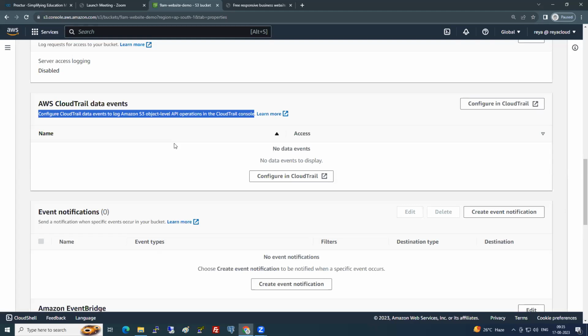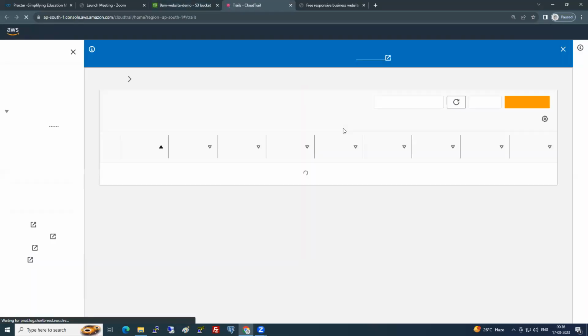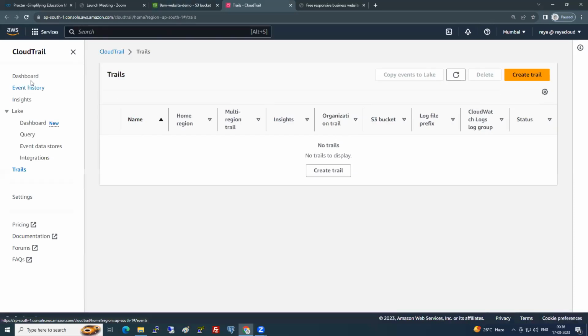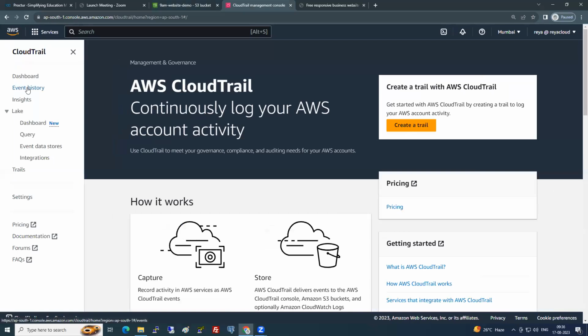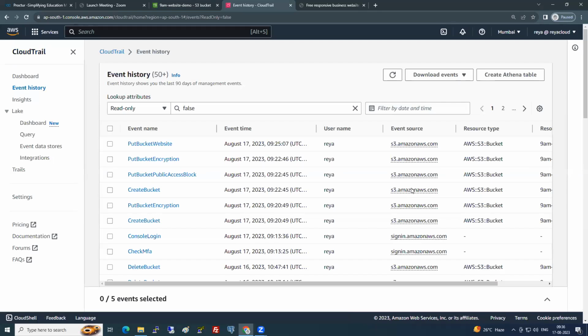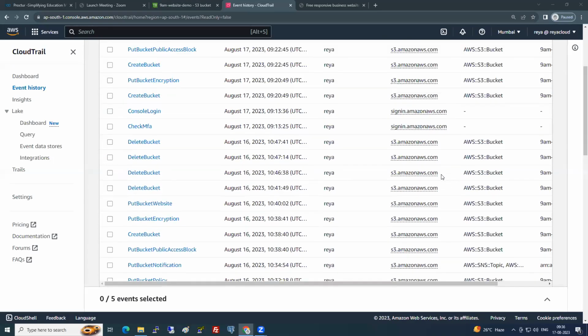Got it? Okay, Nana? So, do you see this here? Configure in CloudTrail. In S3 there is nothing to do here. If you click on it, automatically it will go to CloudTrail. See, this is CloudTrail. In CloudTrail, what should we create? A trail we need to create. On the left side, do you see event history? Click on it and you see so many events being recorded.